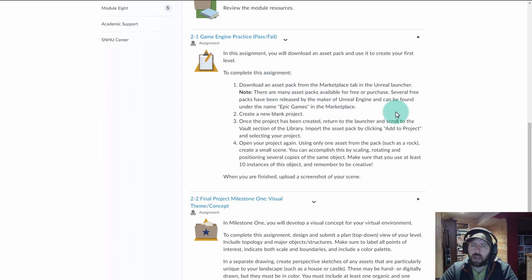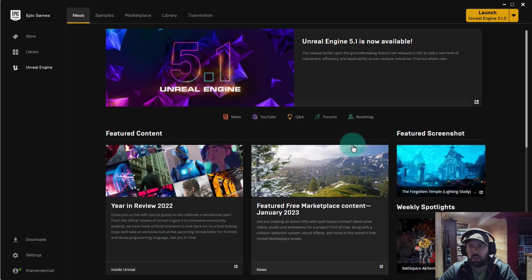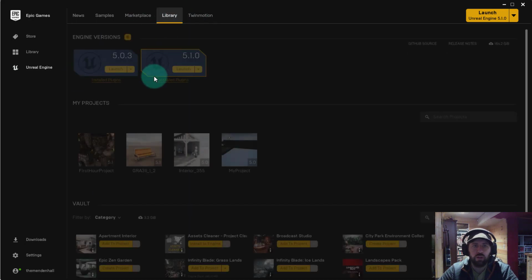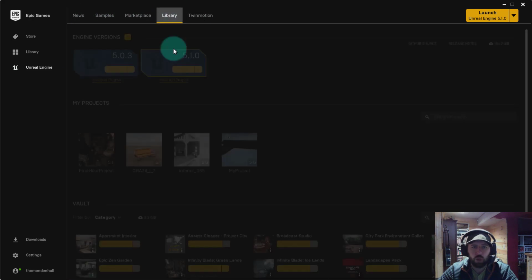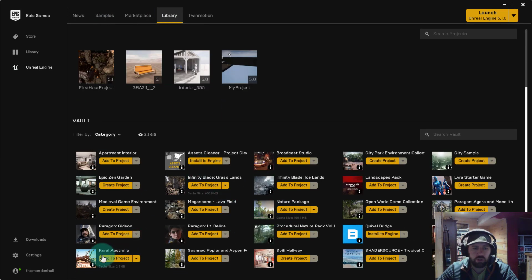to download an asset pack from the Marketplace tab in the Unreal Launcher. There are lots of free ones, and I recommend choosing a free one, especially as you're first learning. So let's go ahead and do that. I've opened up the Epic Launcher here, and I've already found an asset pack that I'm going to use. You're welcome to use this too, this Rural Australia asset pack, which is free.